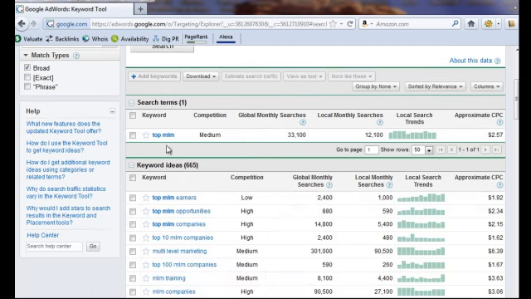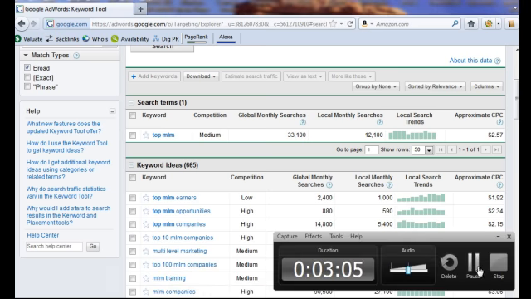So we've found out that this is a great keyword. We're looking for middle of the road in competition, high global monthly searches. So we're going to create an article around top MLM. And I'm going to show you exactly how to do that in just a second. In fact, I think you're going to find that this is going to be a lot of fun.